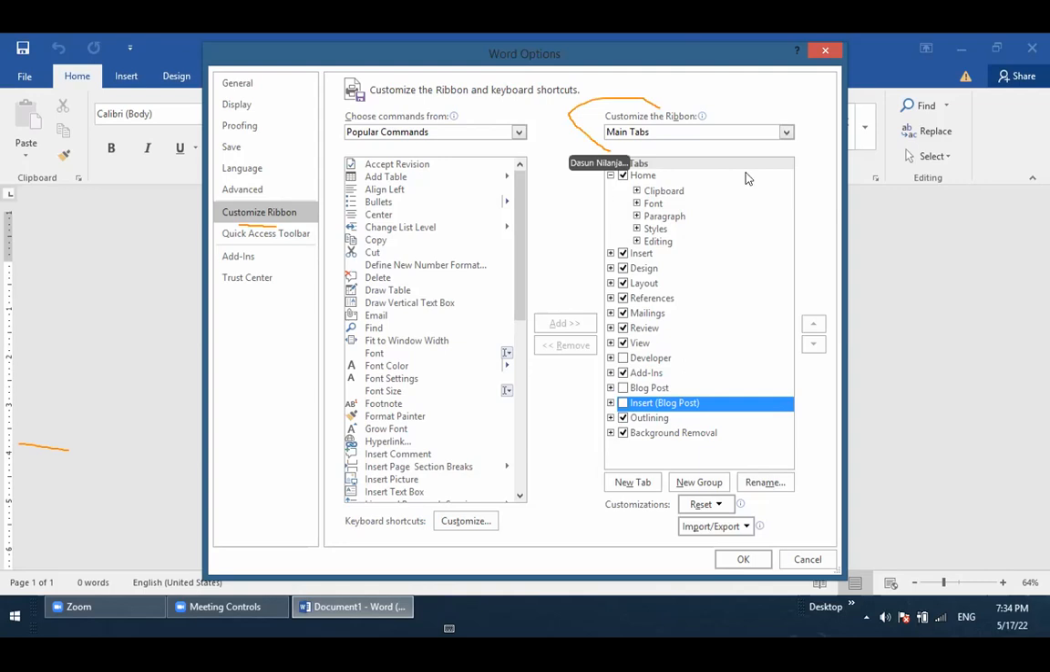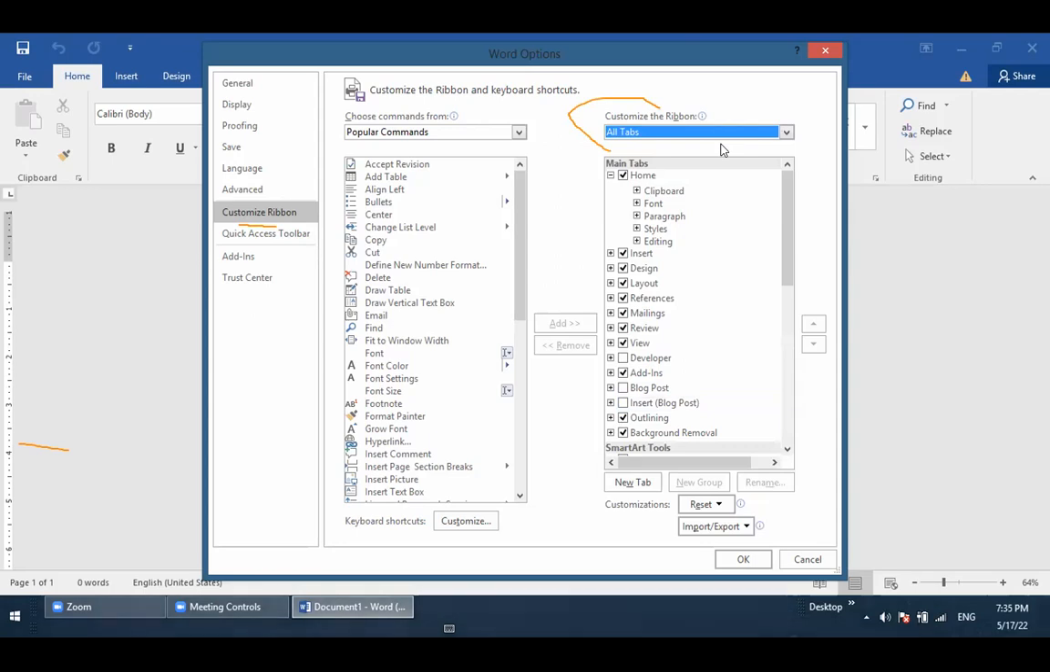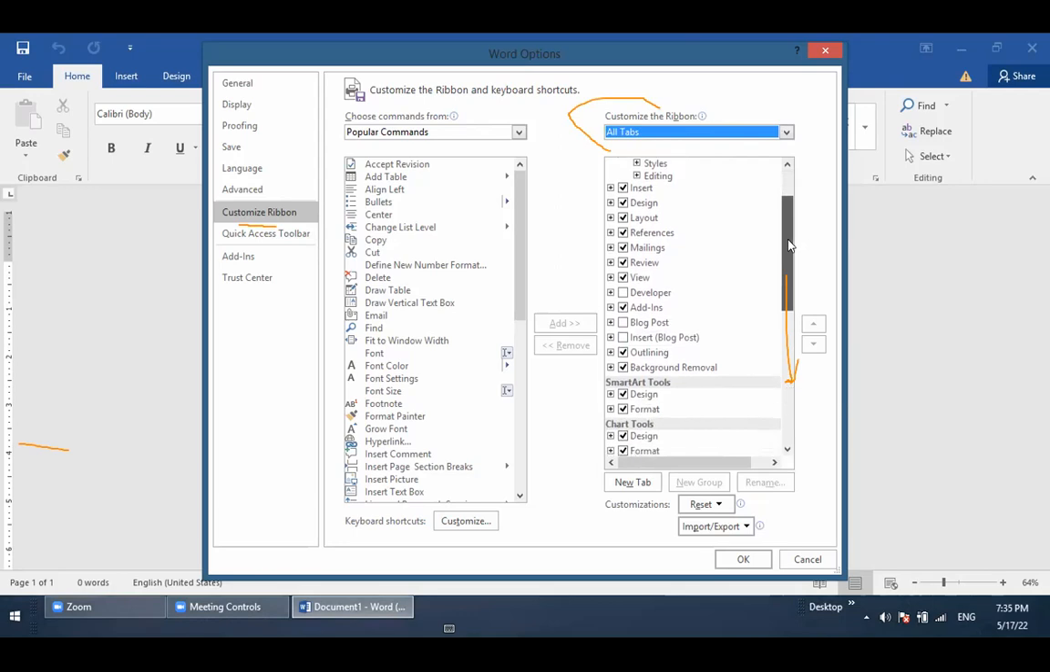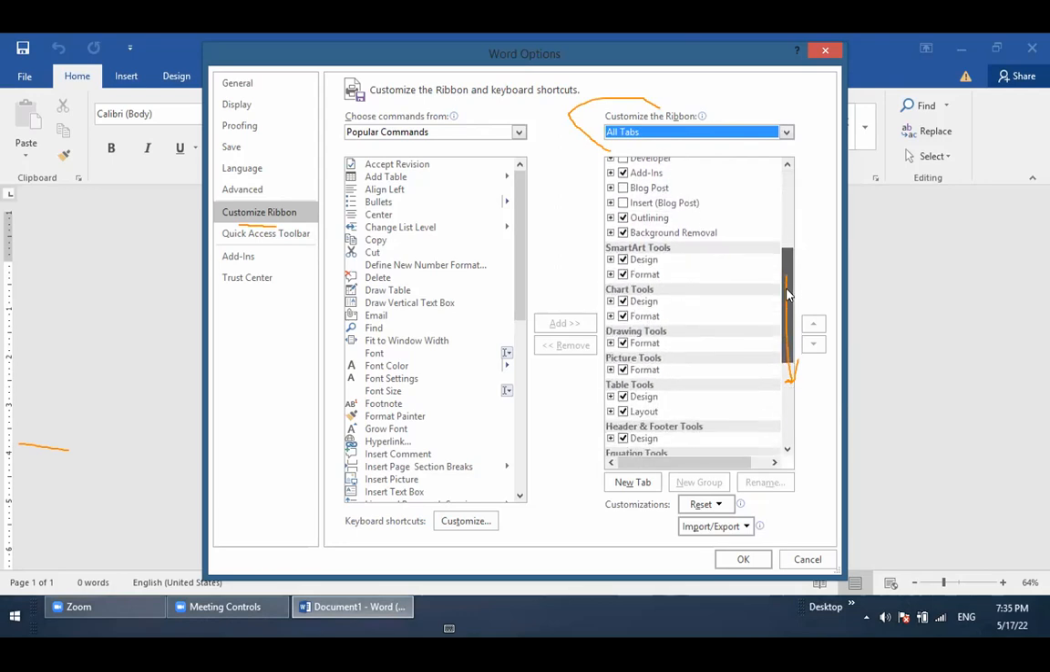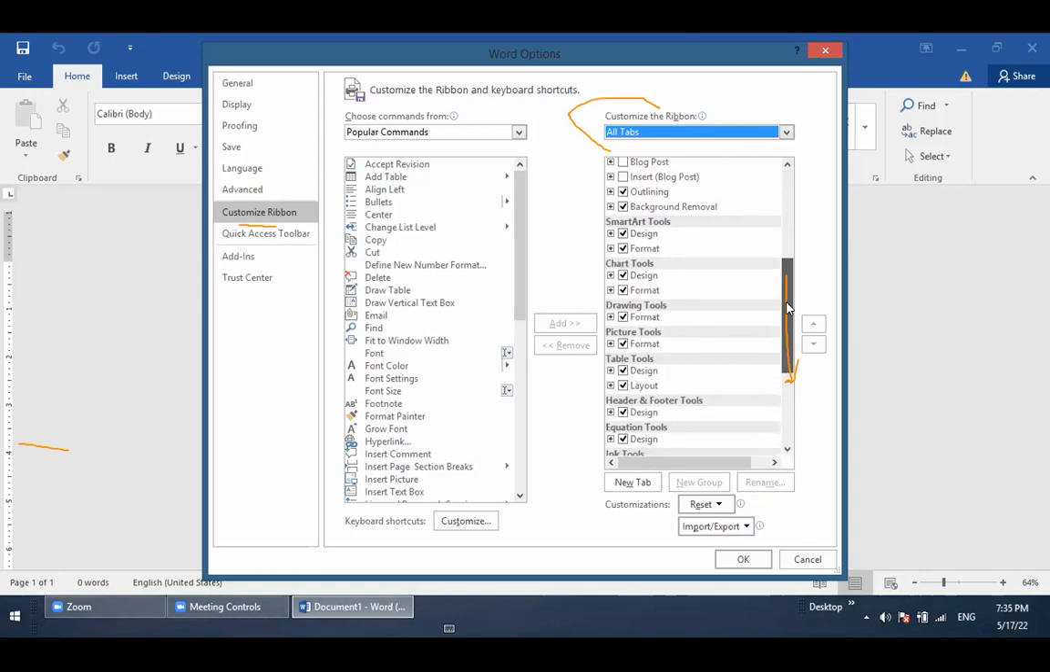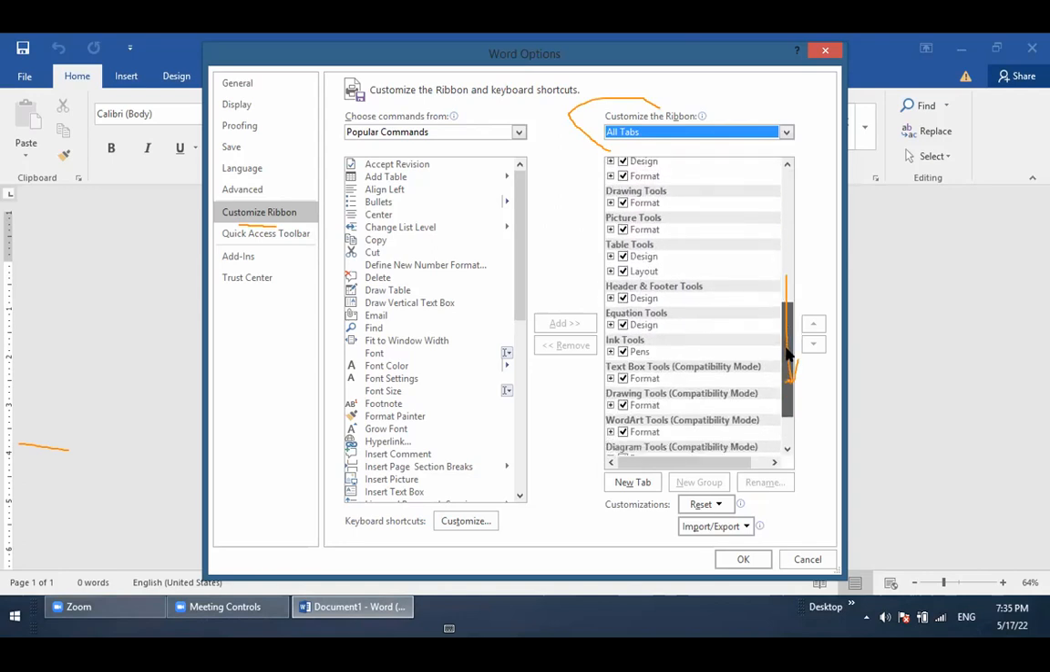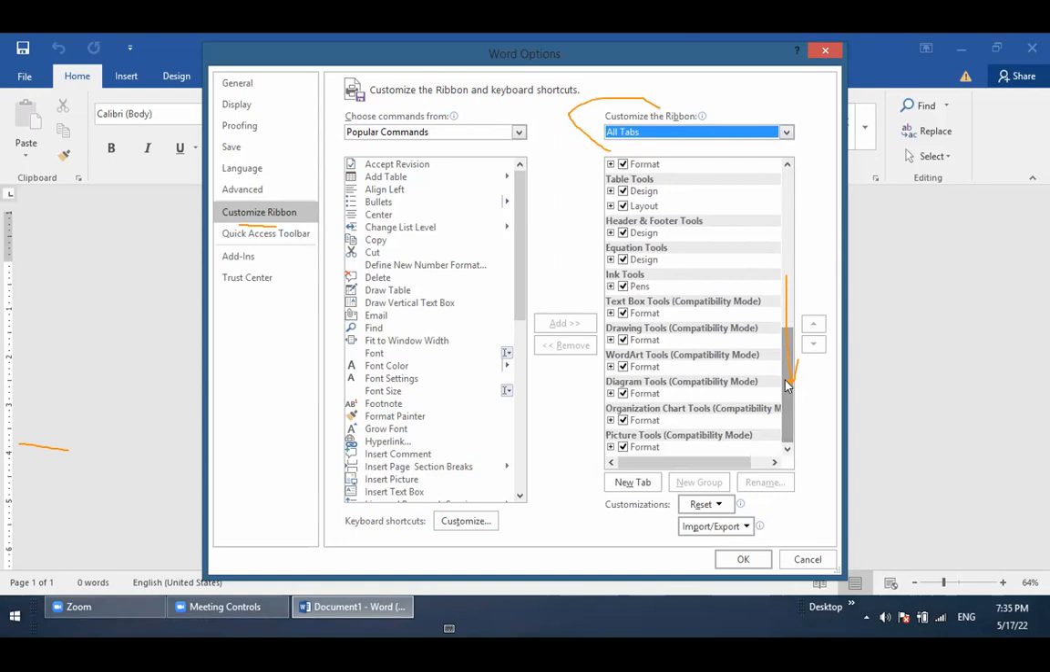So you can here customize the different main tabs. You can select the other tabs available. Click on all tabs, and then you can see some more tabs. Just drag it down and you can see some more tabs: design, format, design, table tools. Likewise, just move down, and you can see what to display and what to hide. Everything is there, right? You can see things like word art, drawing, and all. So currently most of the tabs are ticked, and you can reset.